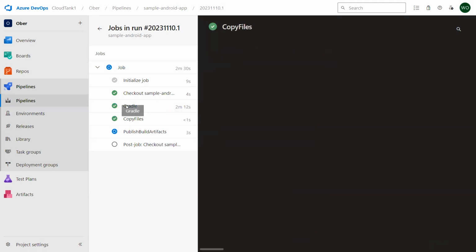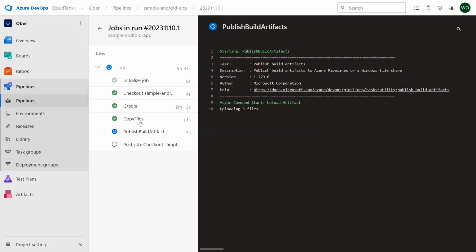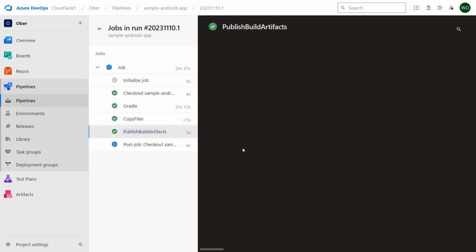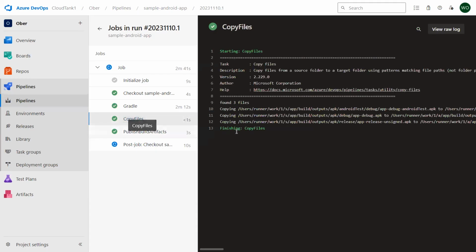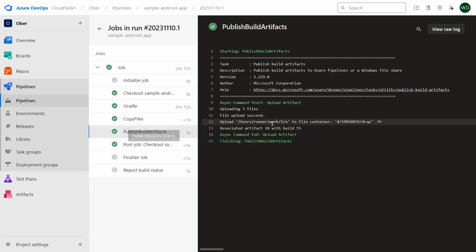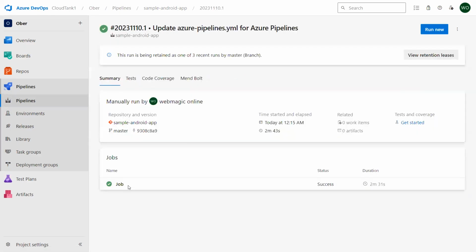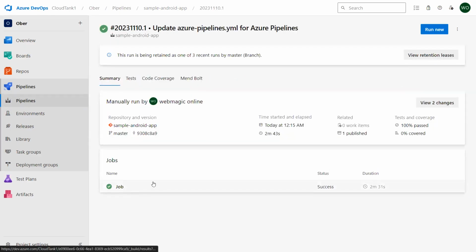See, my build is successful. Okay, now it is copying the files and it has published the APK file inside my pipeline storage. It's copying the file over here, and then finally it is uploading the files to the pipeline storage. So if I go to the pipeline, if I select this pipeline, and if you look at this job, it has been executed successfully.